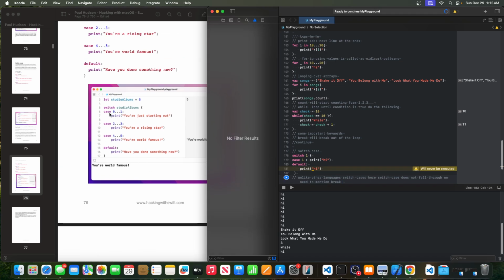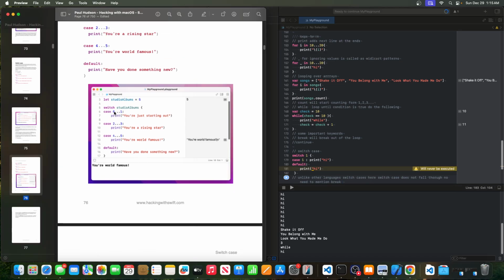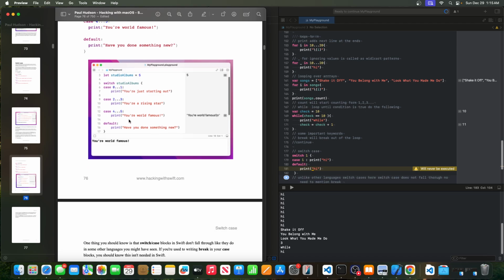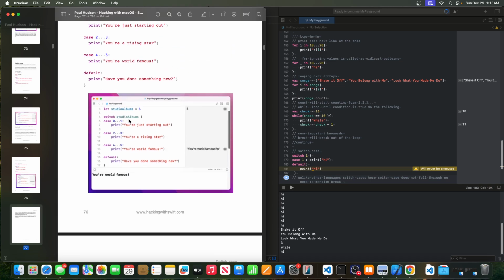Now what if I have 0 to 1? So what does this mean? This is an open range. Is it 0 to 1 all numbers? I don't know.